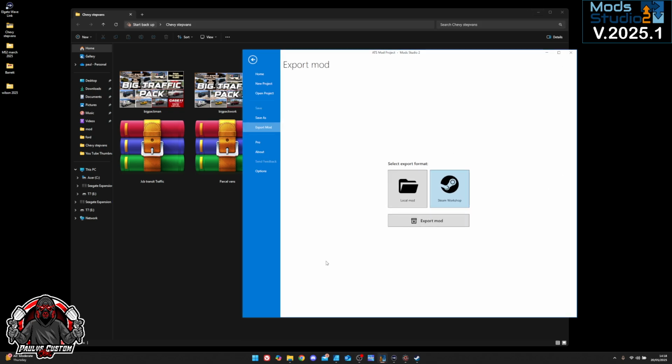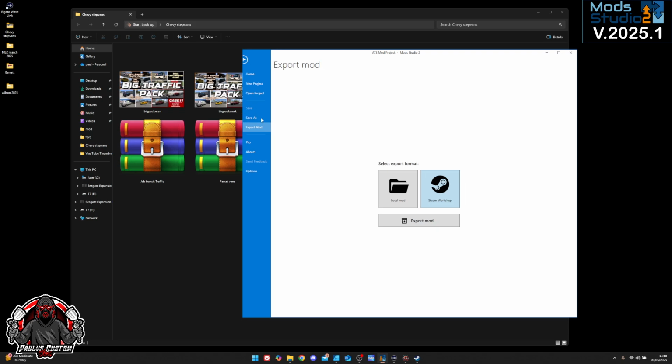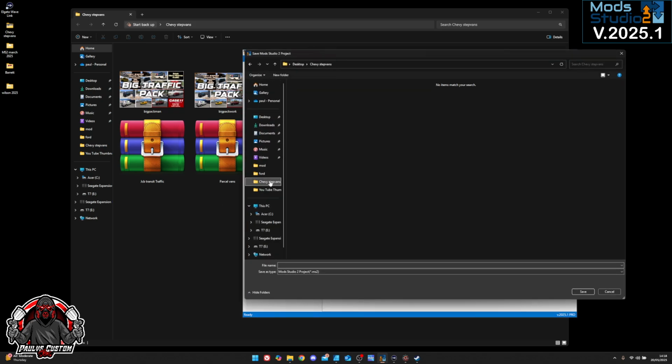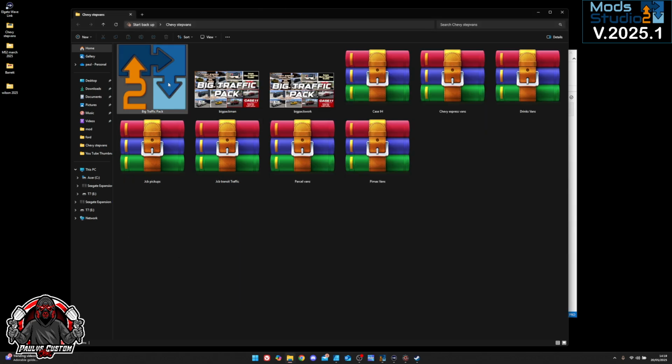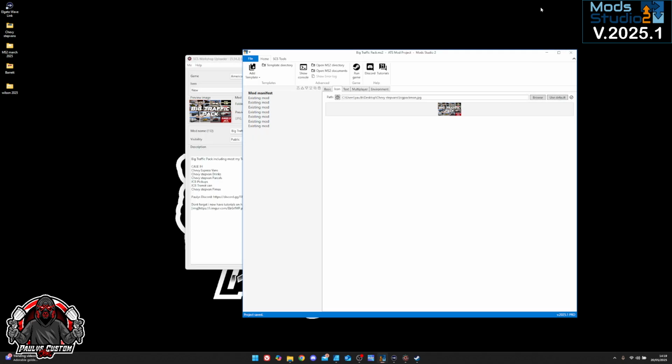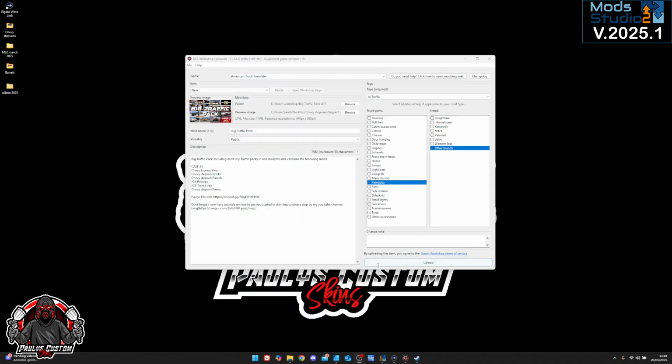Once you've done what you want to do with modstudio 2, press save. And then just Big Traffic Pack. So that's saved if you want to go back to it and add any more mods later on. Press save. So that'll save. You'll see there, the project saved. And there we go, in the folder where we've had all the mods from. So that'll be saved there for you, so you can go back to that later on if you want to add more mods to that a bit later. So we'll get rid of that.